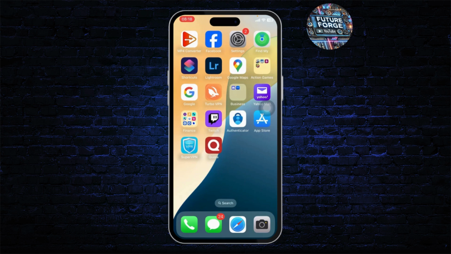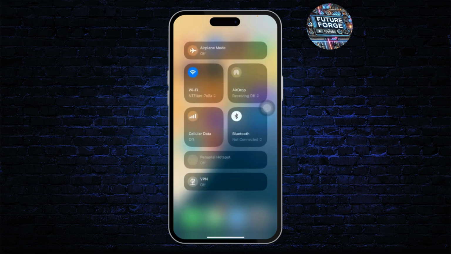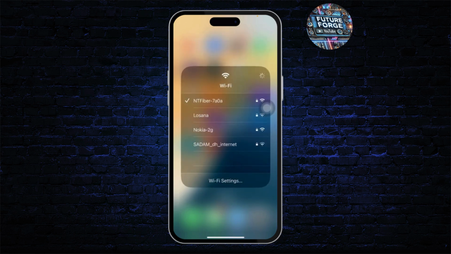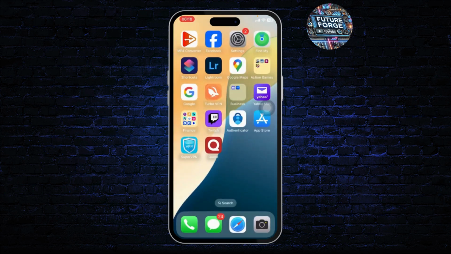First step is to check your Wi-Fi connection. Swipe down from the top right corner and there you should see your Wi-Fi. Tap on it. After you're here, you can simply disconnect from your current Wi-Fi and reconnect to a stronger Wi-Fi. Or if you have a good Wi-Fi connection, you're good to go. After you do that, check if your airplane mode is on or not as well.